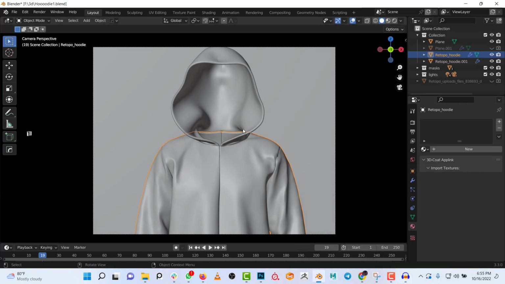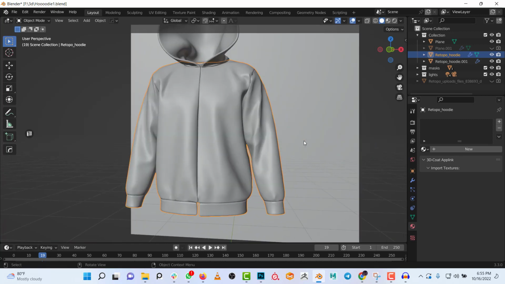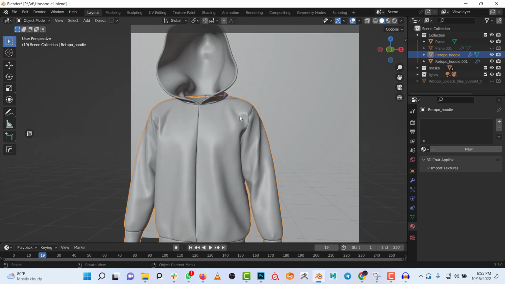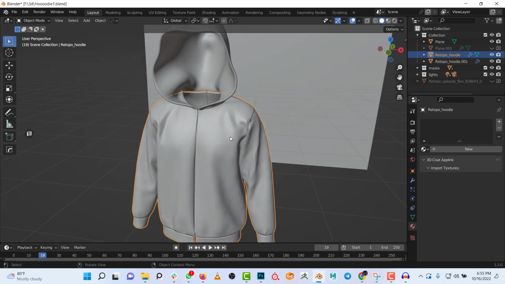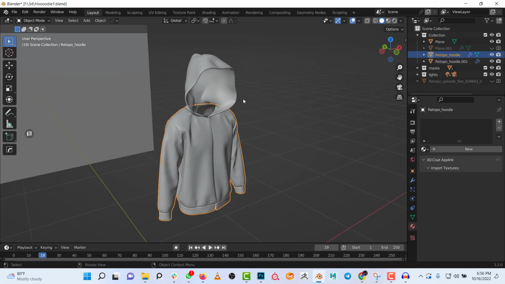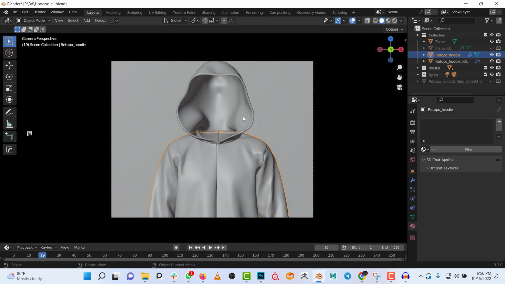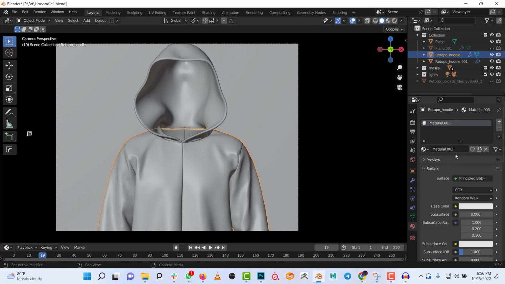Hello, in this video I want to show you how you can quickly make procedural textures for fabrics in Blender. And for the tutorial I'll be using this model of a hoodie I created a while back. So to get started I will select the hoodie, and under the material panel I'll click on new to create a new material. So let me show you.